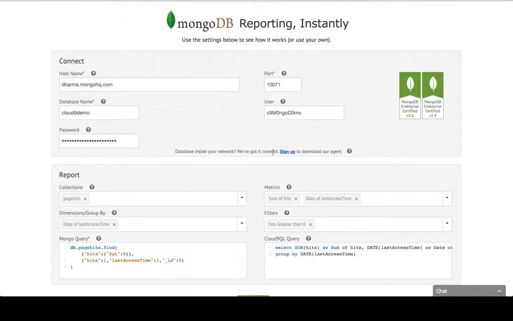Welcome to our MongoDB instant reporting page. We provide analytics and business intelligence from NoSQL, relational, and other data sources. Let's take a quick look at how we work with MongoDB on this page.